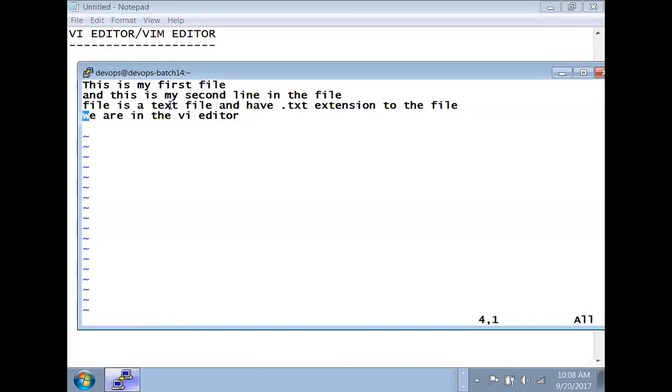Now I will go to the replace mode. Replace mode is what? Overwrite mode. So I'll say capital R, that is Shift R. When I say capital R, now I can type in overwrite mode. This is an overwrite mode. So what is it doing? It is overwriting the words. It is replacing the words. That is the replace mode. Is this clear? Done.